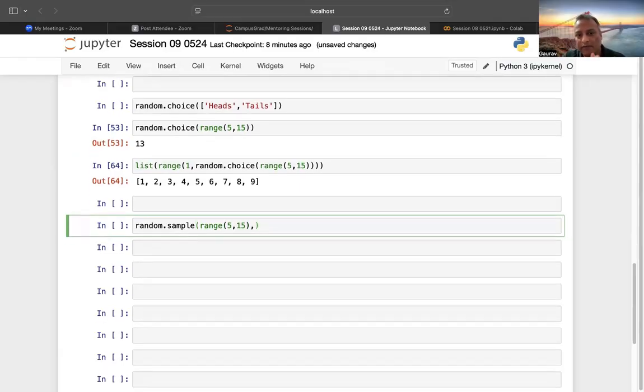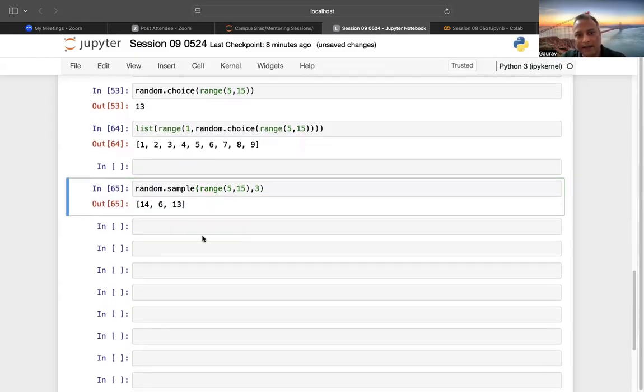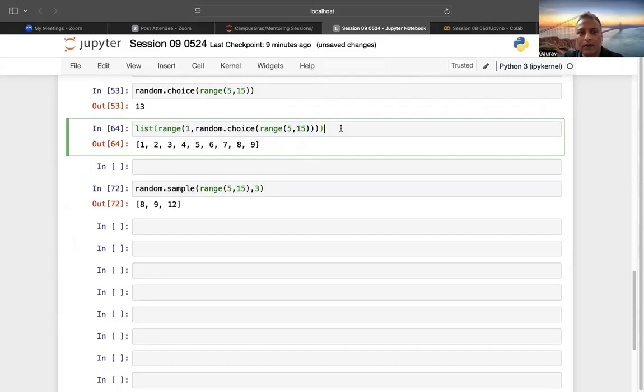So from this collection of 5, 6, 7 till 14, I want a sample of 3. I'll write 3, and that's it. And I can keep on running this again and again. It will give me different 3 numbers selected from 5 to 14. And this looks cleaner, right? It looks more readable also compared to what you have. It's making sense, right? So you are able to generate a list of numbers dynamically.